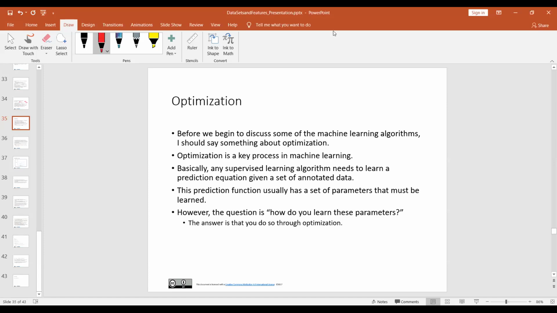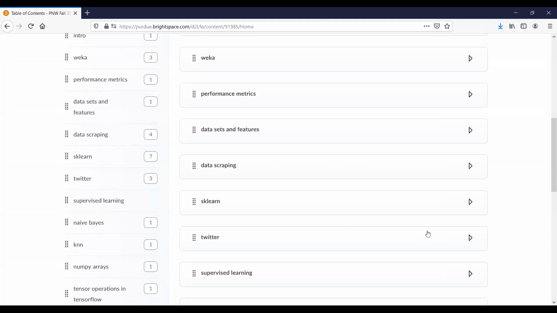Okay, all right. So now, before I begin, as you can see, I have the topic there, optimization. Let's actually go over to the course syllabus or course Brightspace. So I've been playing around with this.